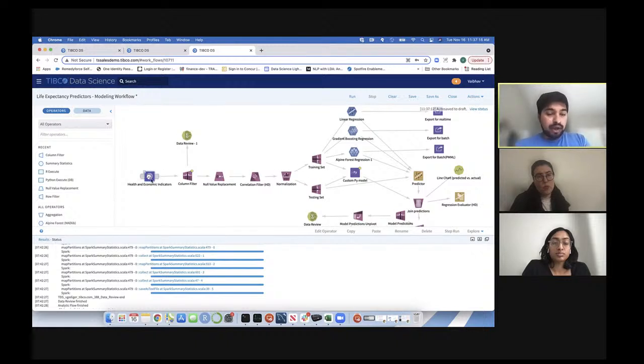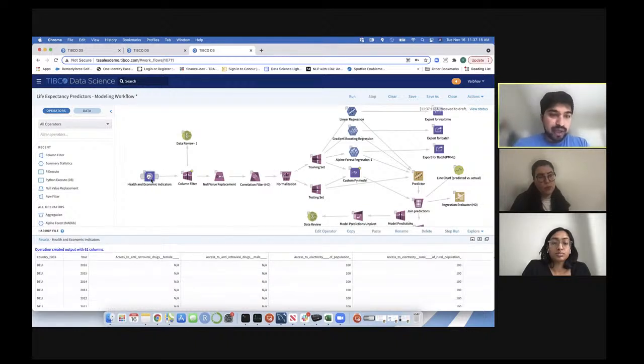So here, basically, we have some data around health and economic indicators. Now, this data, as you can see here in the results pane, has 61 columns. We have some country, we have some other indicators relating to female and male and things like electricity and life expectancy. And what we really want to do in this analysis is predict the life expectancy. Now, this is a very large problem. So how do we go about doing this?